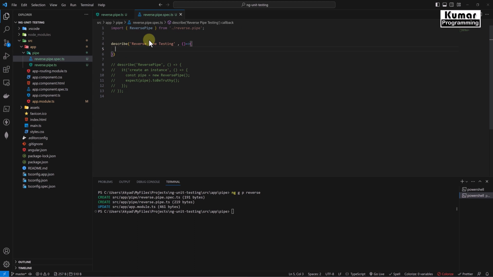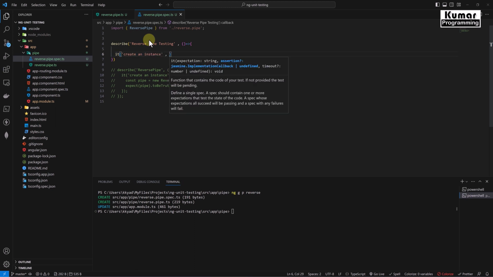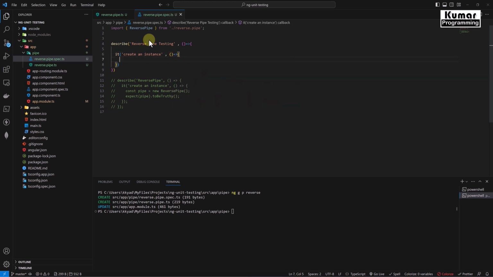Okay, now in this suite we have to create our multiple test cases. Okay, test cases are created inside the suites by the method it. Okay, and inside it we have to give the test case name. Okay, what exactly we are going to test. Okay, so here I'm just going to give create an instance. Okay, and the second parameter that we have to pass is a fat arrow function. Okay, now our test case is created. Okay, similarly we can create multiple test cases.